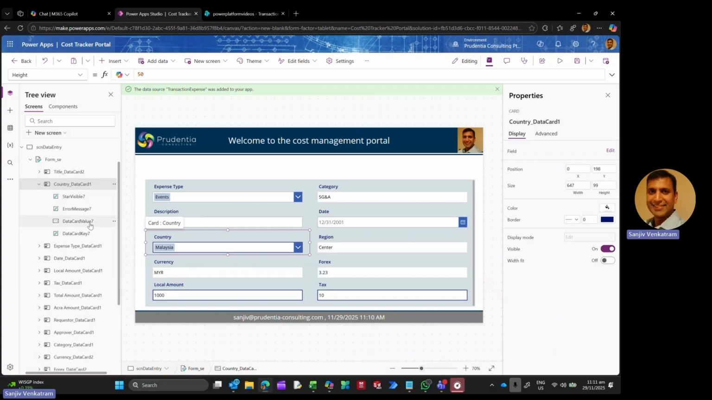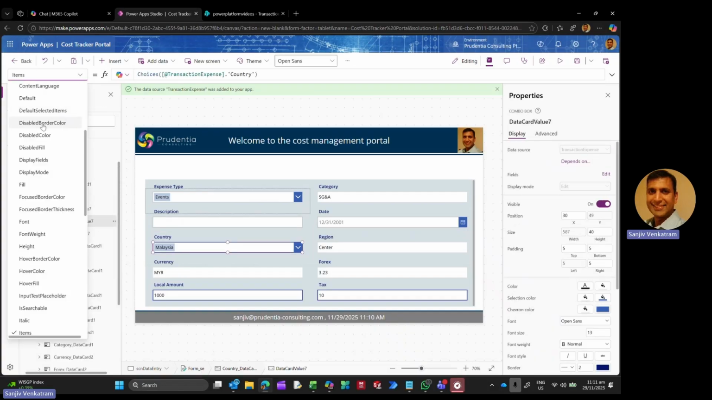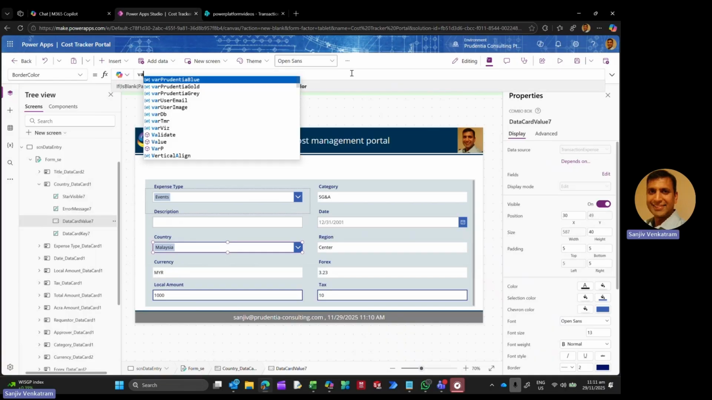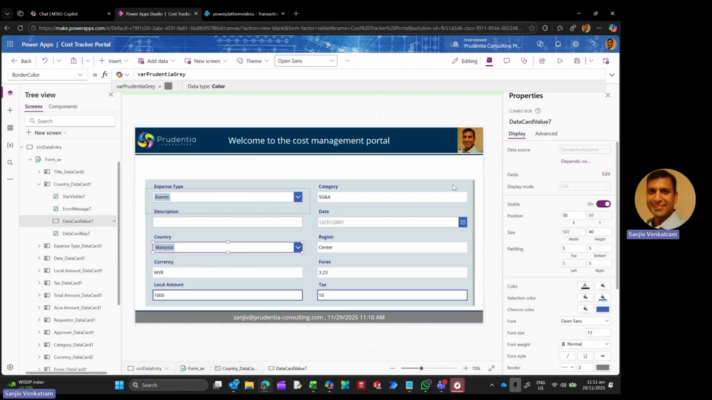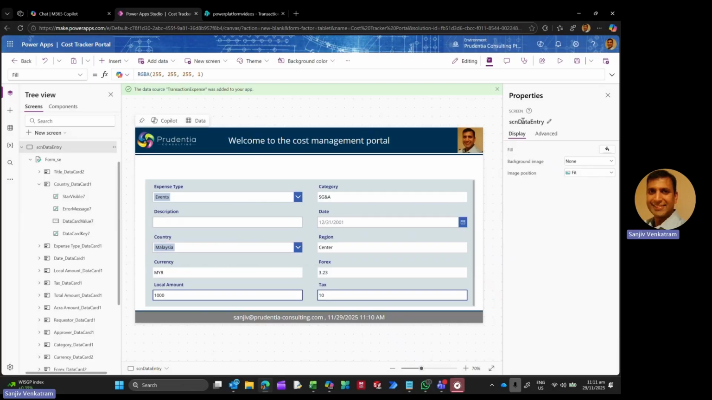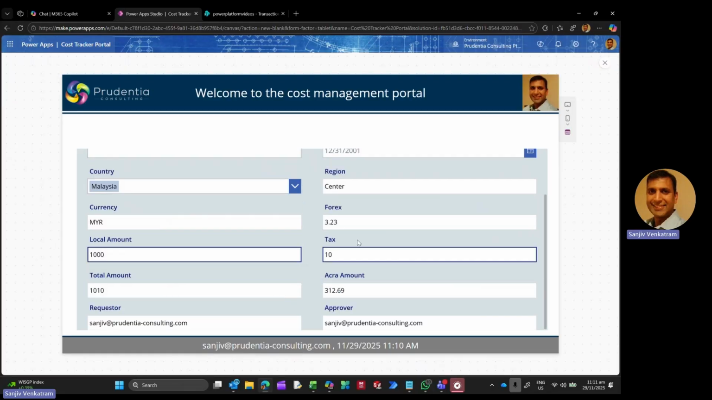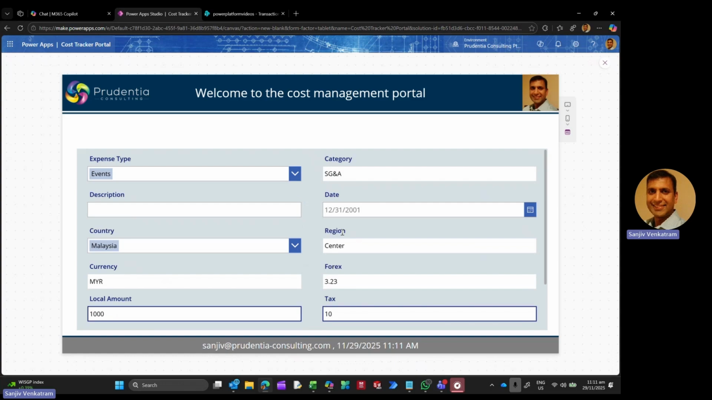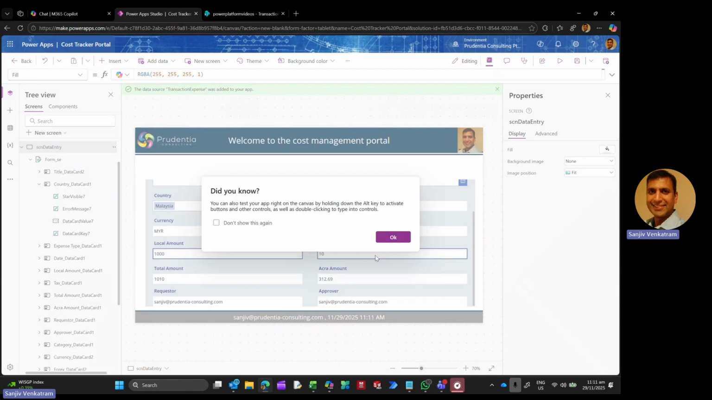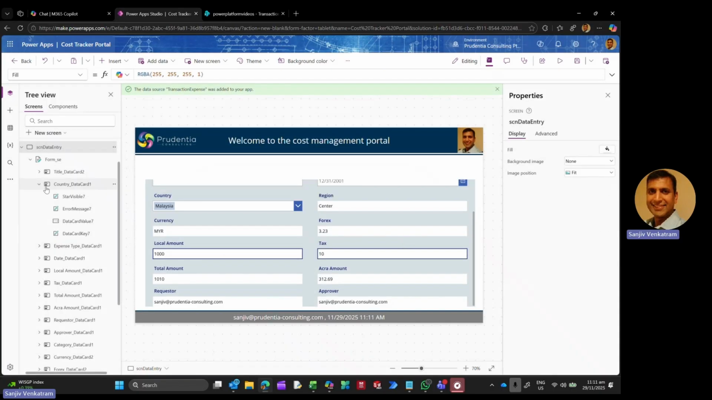Unlock it, go down, data card value, go to border color, right? Remove this guy, VAR, Prudentia, gray, right? Make it 1 here, right? So now if I play this, it begins to start looking pretty neat, right? And that's the whole point. You want some level of neatness in this. You don't want it to be too shabby, right?